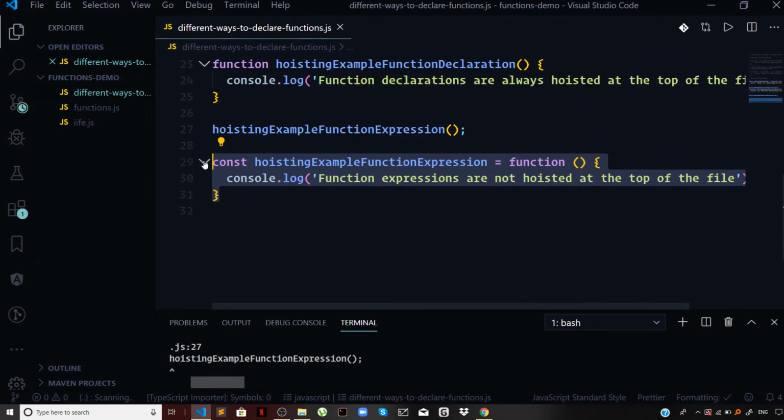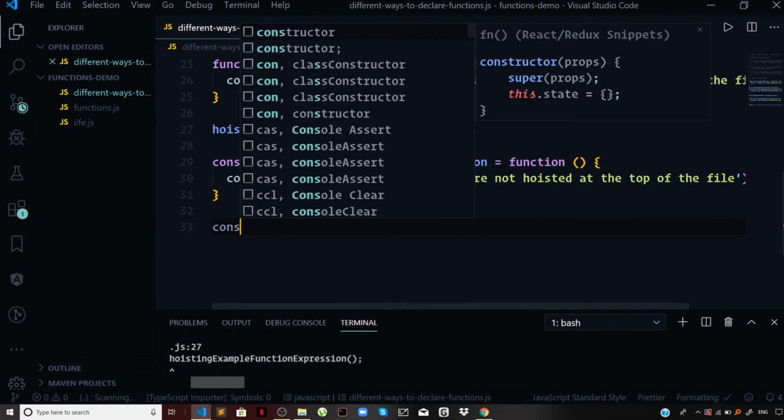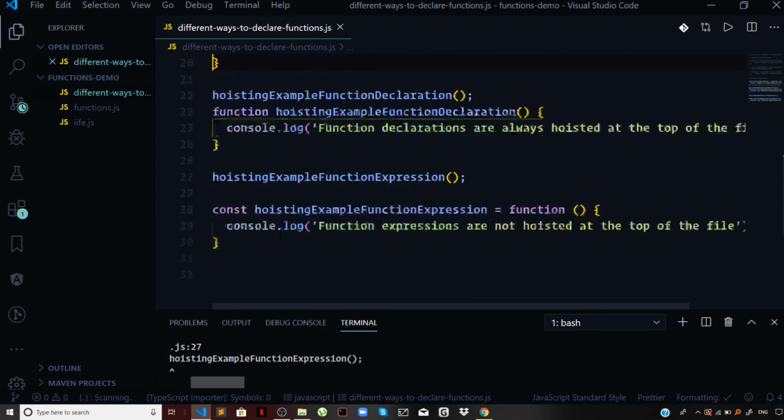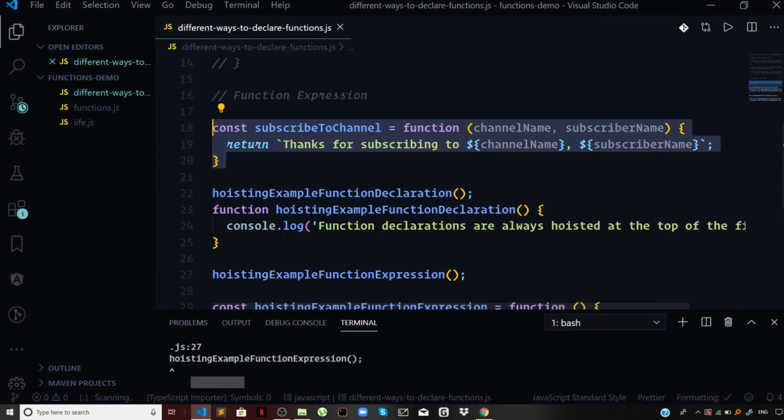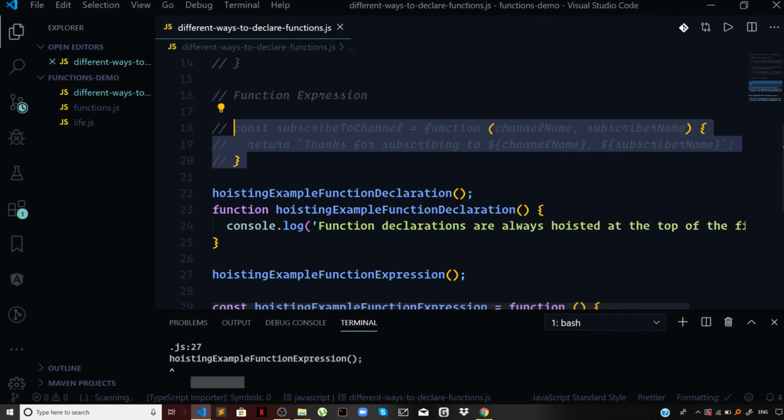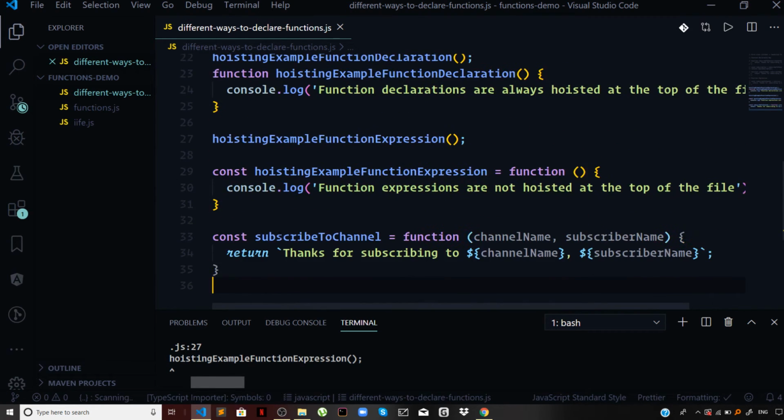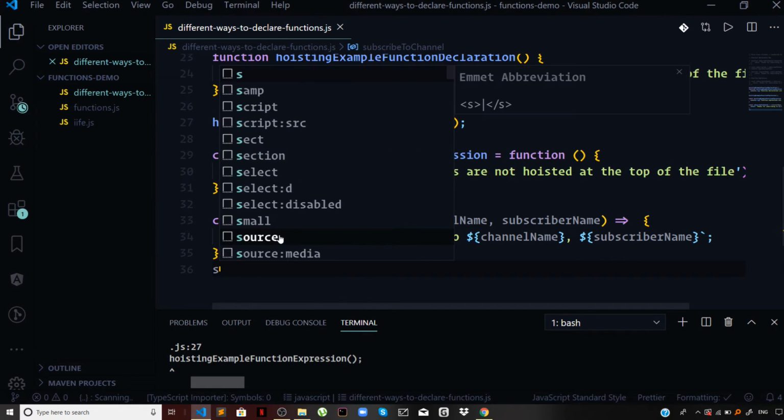So I will take the same code. I will comment the above code, this one. Let me copy this and comment this, and let us convert this to an arrow function. So just omit the function keyword and just put an arrow after the parenthesis. So this is how an arrow function looks like.